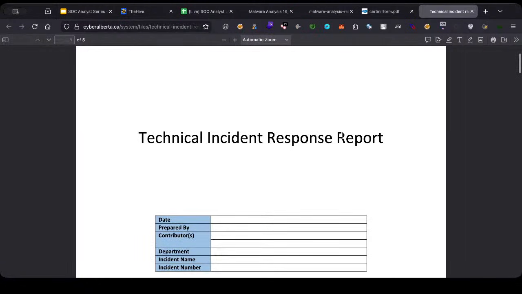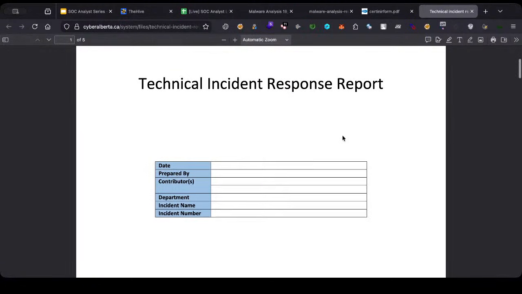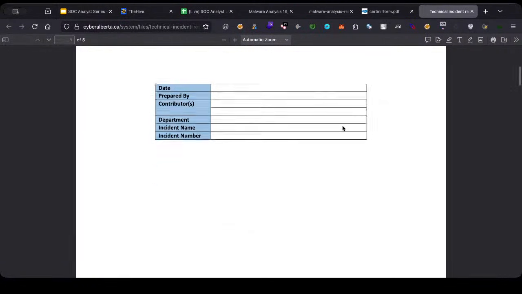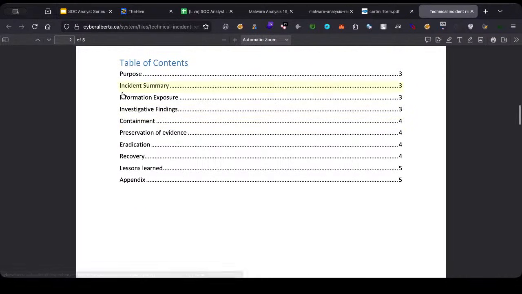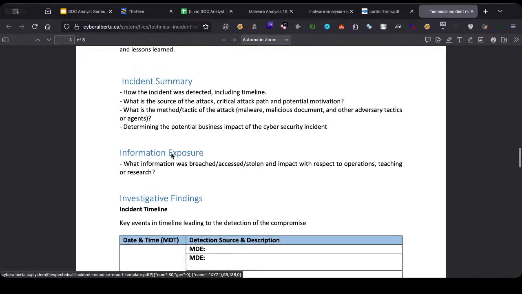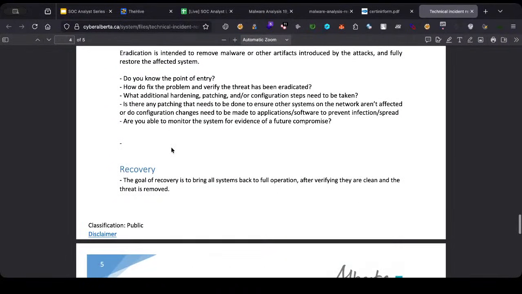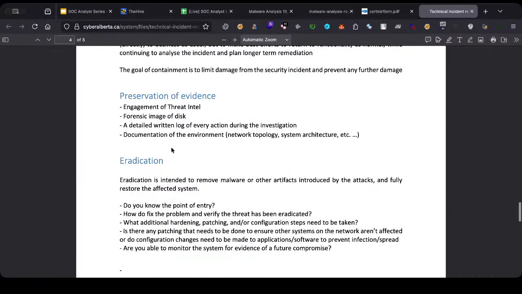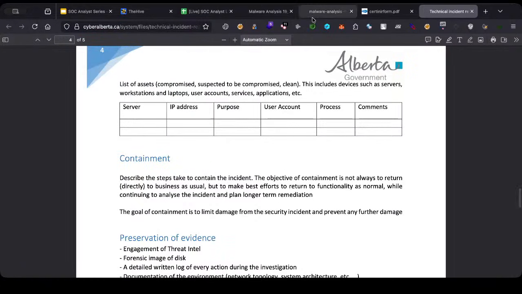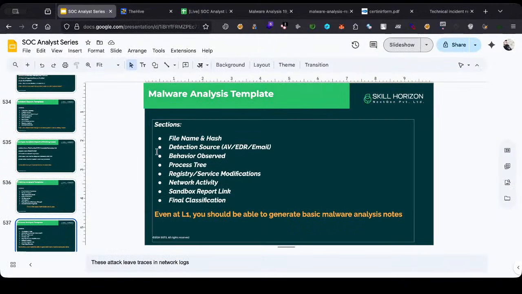This is the incident response report. See the summary, the exposure, the findings, containment, evidences, recovery, reduction, so everything will be included. So you can take these reports as an example, and learn how to write reports, right? That's how the malware analysis report will be created.